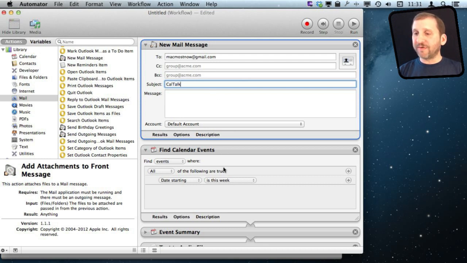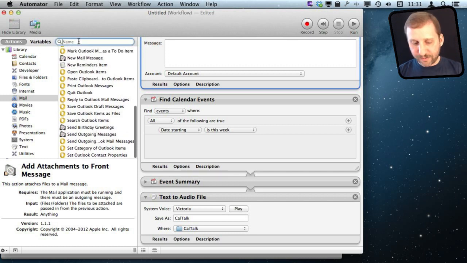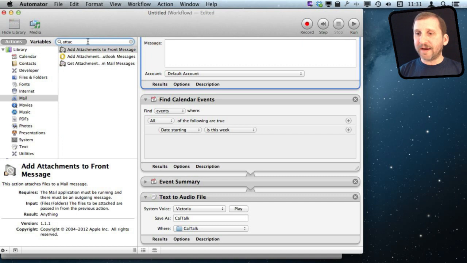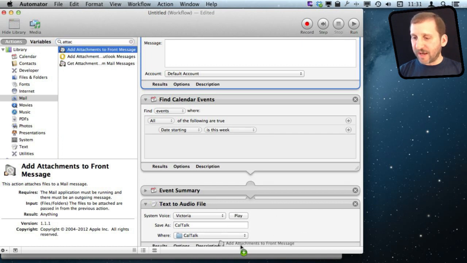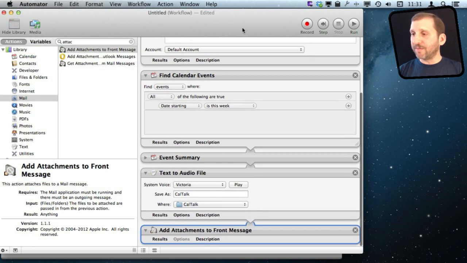Then it's going to continue to find the calendar events that we want. Then it's going to create the event summary, save it to an audio file, and then the output from this text to audio file is going to be a link to that audio file. So we can look here and under Mail we could add an attachment to the front message, and we want to add this file to that message. So let's look at what happens now when we run it.